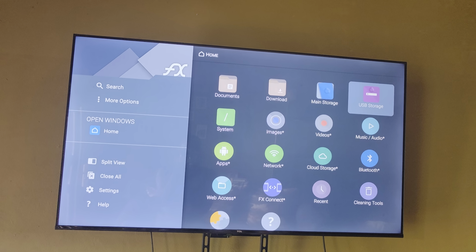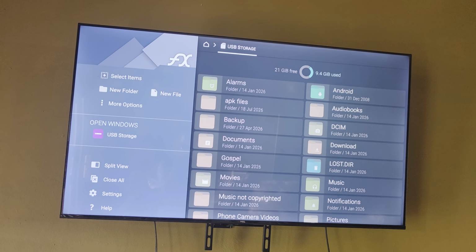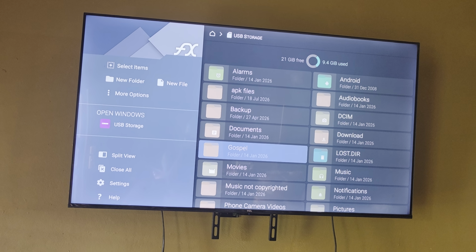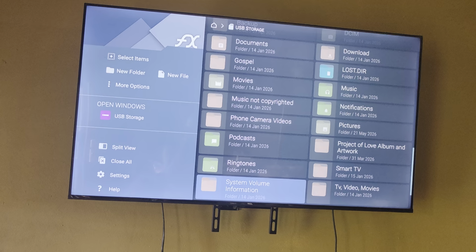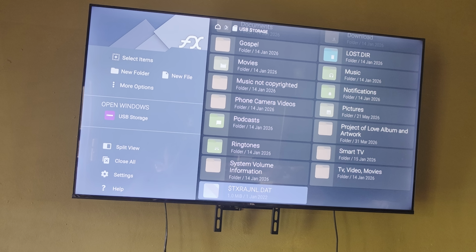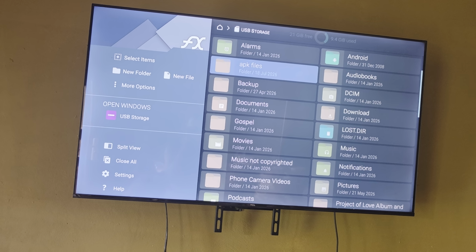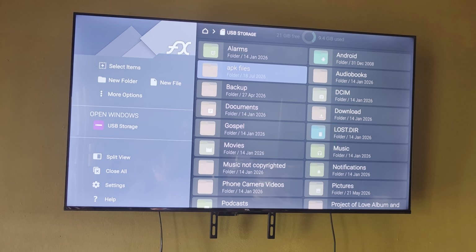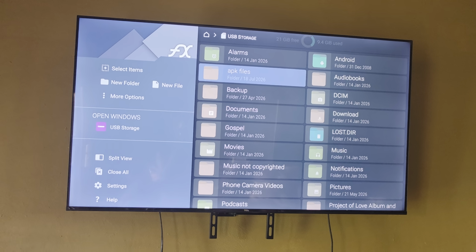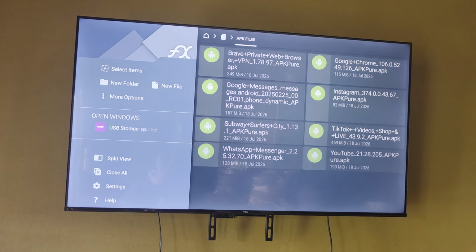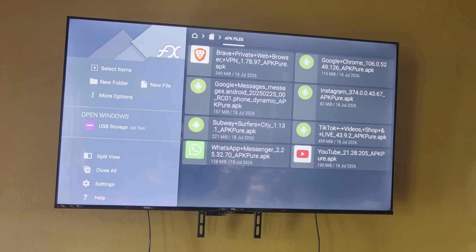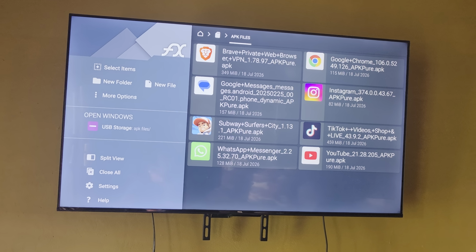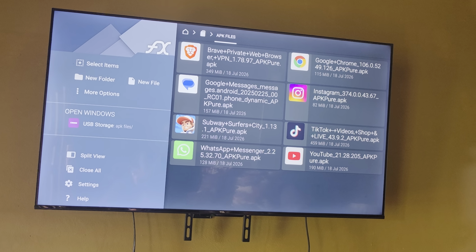So you see it says USB storage here. This is FX File Explorer, and I've downloaded all the files that I have into a single folder. The folder itself is called APK files. If I can find it, there you go, APK files. That's what I chose to name it when I placed it on the laptop. And right away guys, because these are APK files, I have downloaded a few of them from that website. As I said, I'm not affiliated.